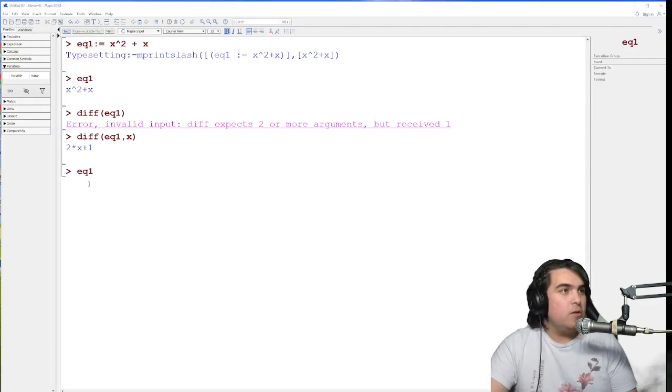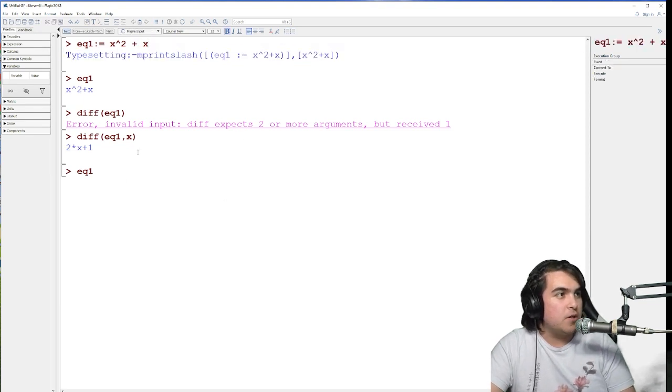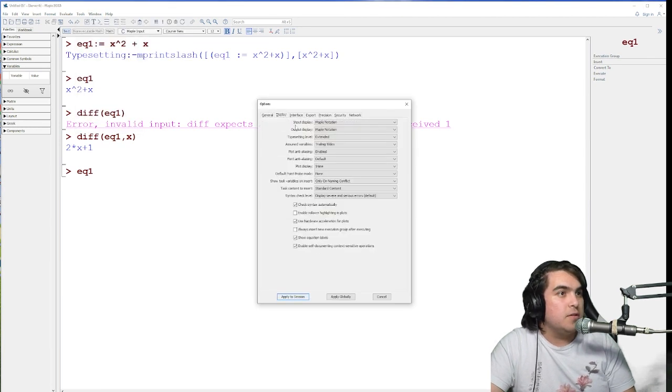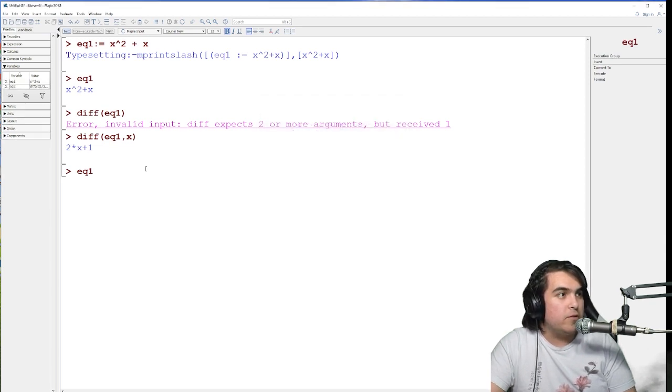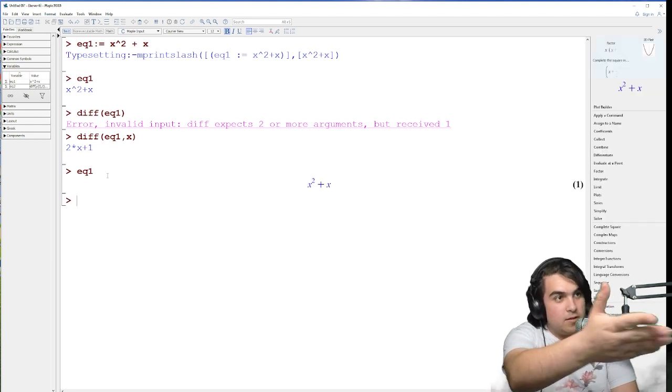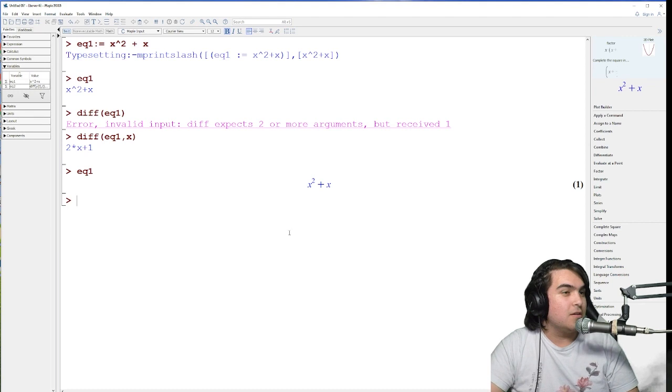Alright, and I don't know if you noticed, but we're getting some really weird text outputs whenever we type in our commands. So what we're going to do to fix that is we're going to go to Tools, Options, Display, and our output we don't want as Maple notation, we want that as 2D math. We apply our session, and then if I type EQ1 again, it looks very nice. It's the way we want to do our math.